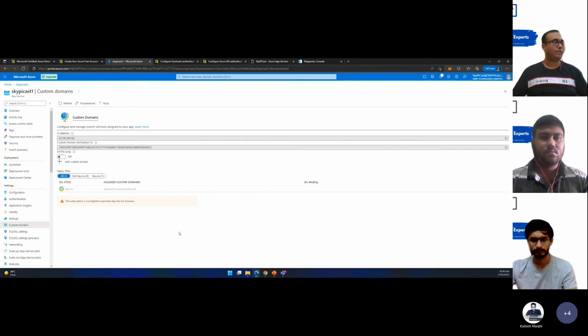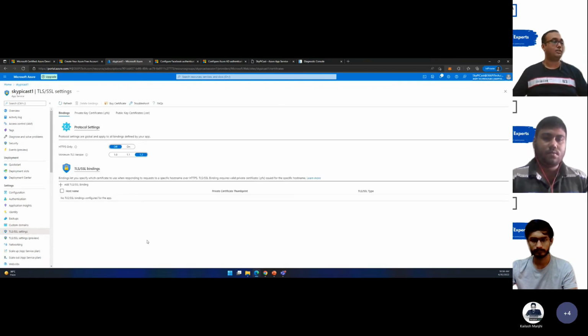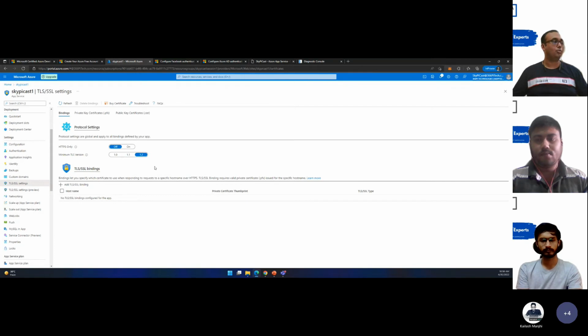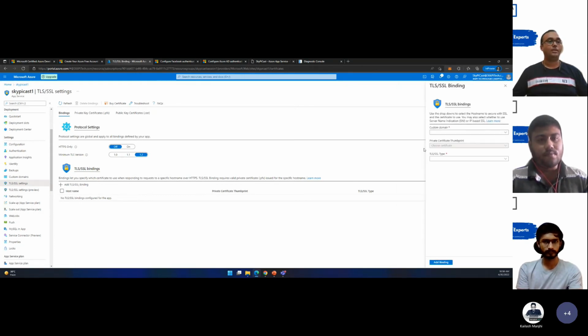Once you have a custom domain assigned, if that is HTTPS and you already have a certificate assigned to it, or if you want to procure a certificate for that, you can do this from here. There are two options, TLS SSL settings and a preview one. I'll talk about both of them. This was the older setting, wherein you can add a TLS SSL binding. You have to choose the custom domain. Since I don't have a custom domain right now, I don't get that in the dropdown. If you had, you would get that.